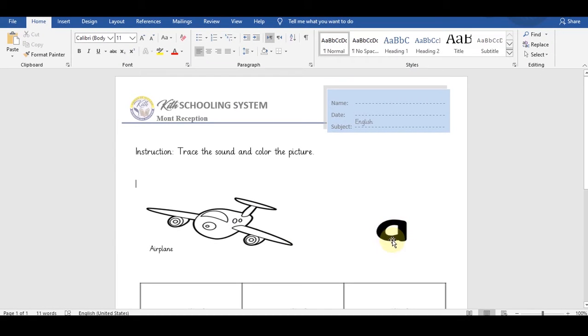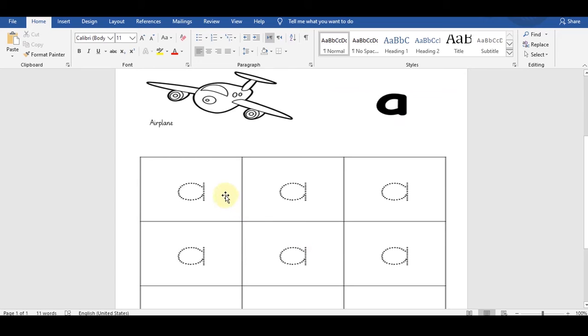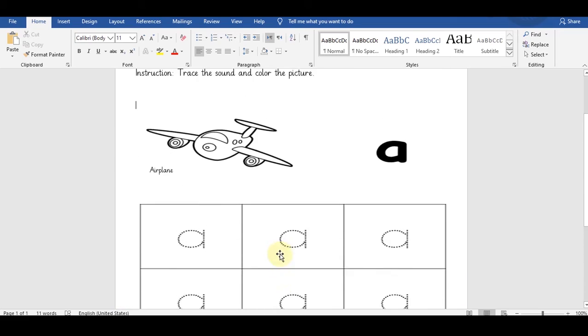So another worksheet. This is the worksheet of air, sound air. And as for airplane, you have to trace it too. Alright, starting from the dot, go round, go up and down. This is how you make air, and you have to trace this sound and color the picture. You have to trace air and color the picture.